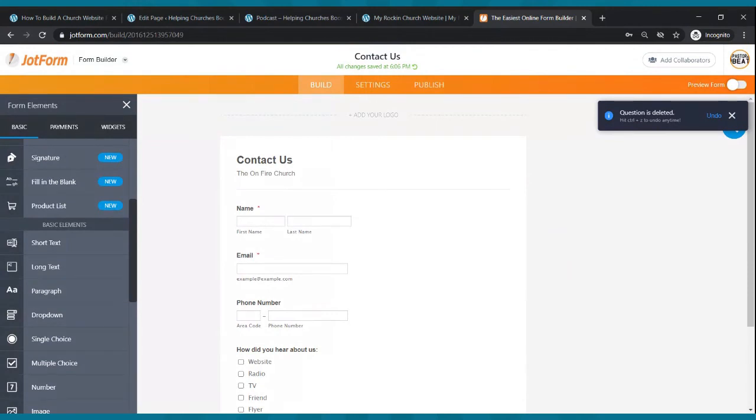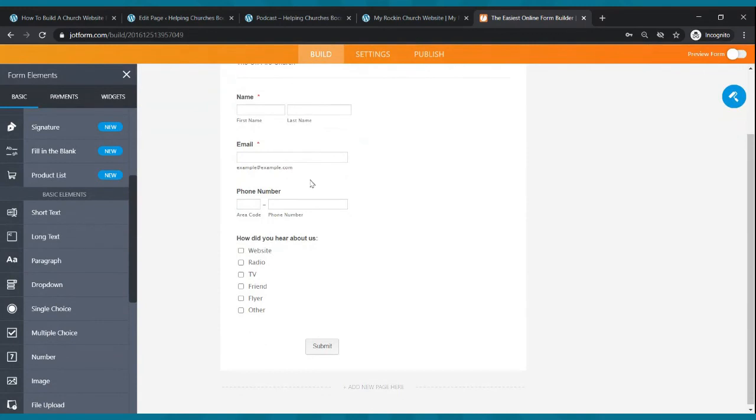And I like to keep the form simple. If I'm new to a church and I'm trying to contact you, if you ask me for too much information, I'm probably not going to fill it out. So I like to keep it simple. Name, email, phone. How'd you hear about us? As long as we have enough information to contact you. And that's pretty much either their email or their phone number. And I usually make these two optional.